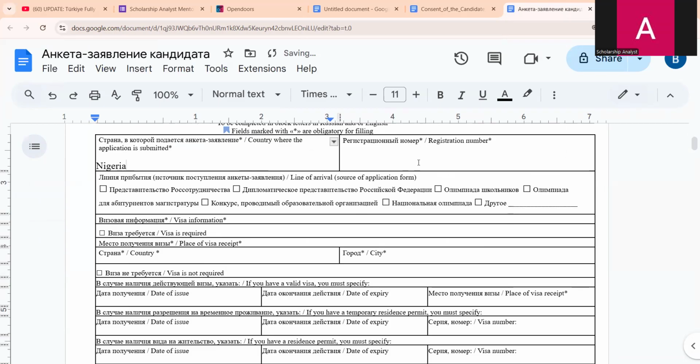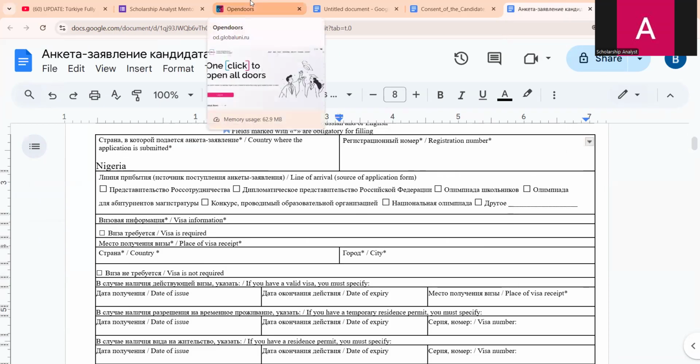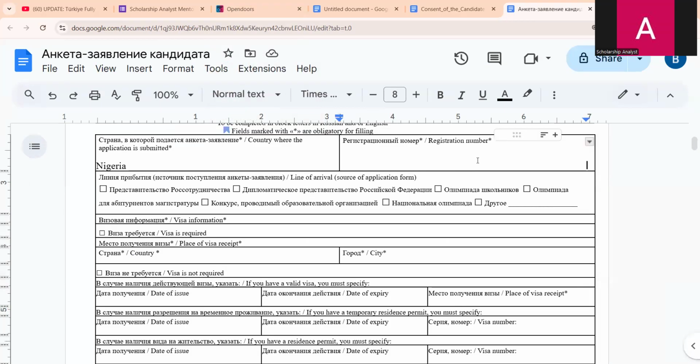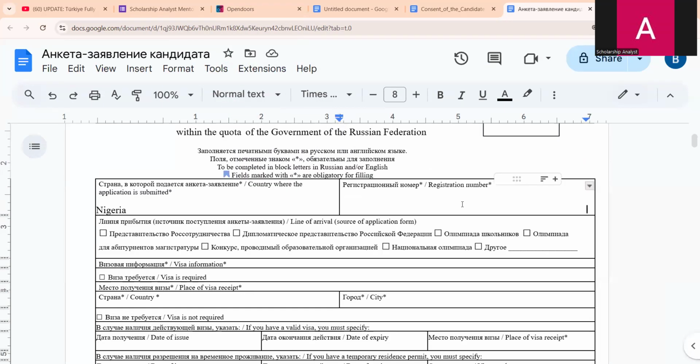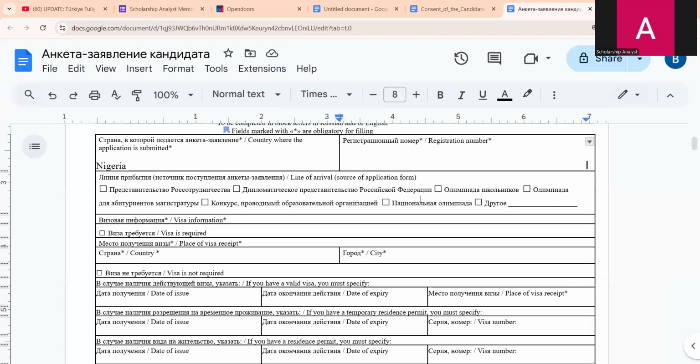So this one is your registration number. This is asking for your registration number. This registration number you find in your dashboard. That's where you find it. And if you can't find your registration number in your dashboard, you can leave it blank. But most times it's always in your dashboard, this registration number.